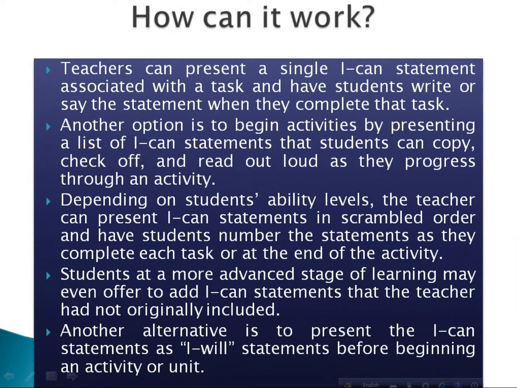Now, if we can present a list of I-can statements, not one, but a list of I-can statements that students can copy, check off, and read out loud, then how would that be? I believe there are some teachers who are thinking at this moment that yes, of course, for my learners, as they are not that basic level of learners, I can give them a list of I-can statements, a kind of checklist which they can check after the completion of a specific lesson.